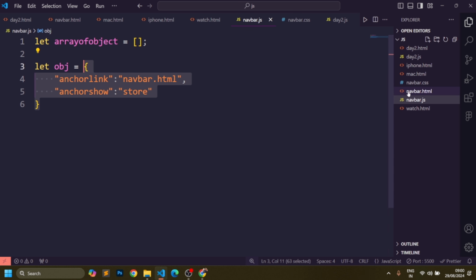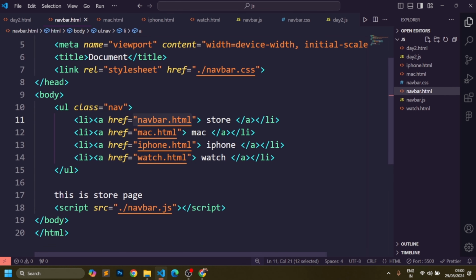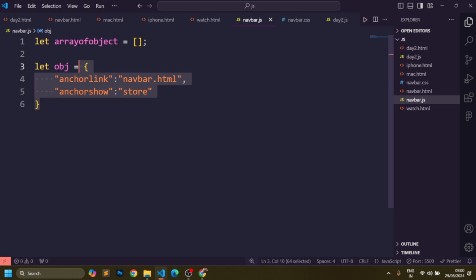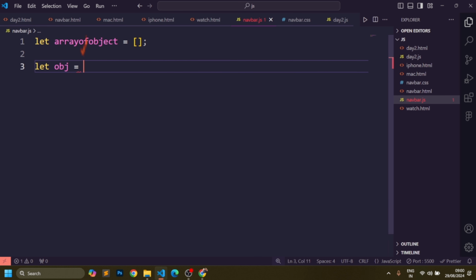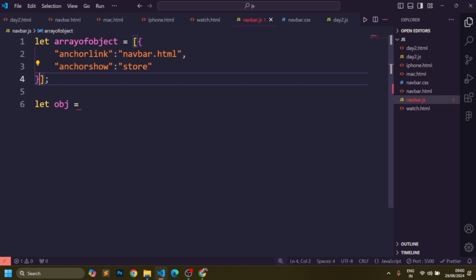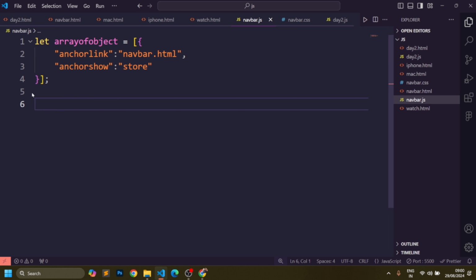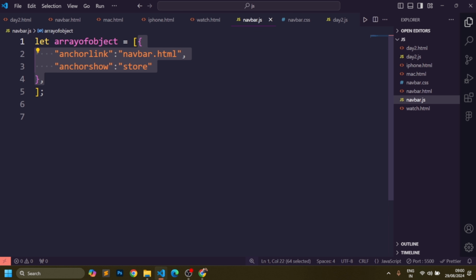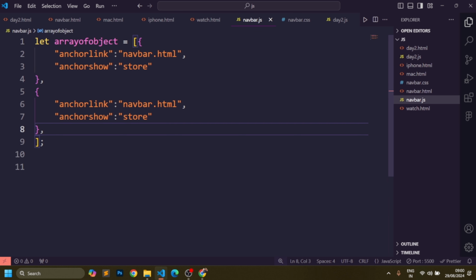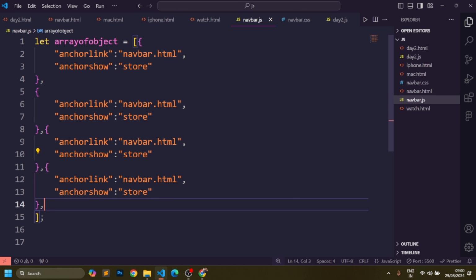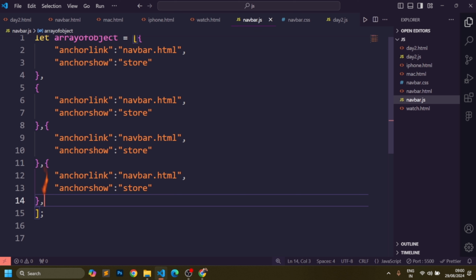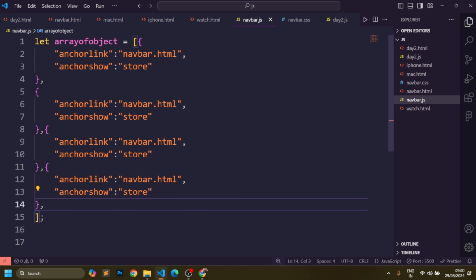So I need multiple objects. Why do I need multiple objects? Because there are four links, but a single object will create only one. So I can put these in an array. An array can contain one object, or multiple or n number of objects. So copy this object and paste it multiple times: 1, 2, 3, and 4. I have one extra, so I can do this now.